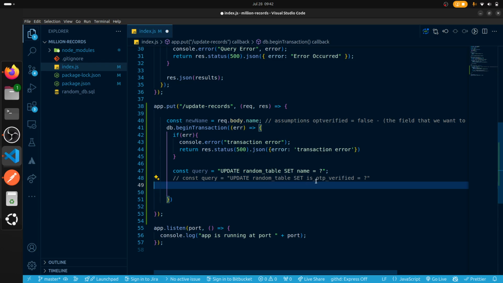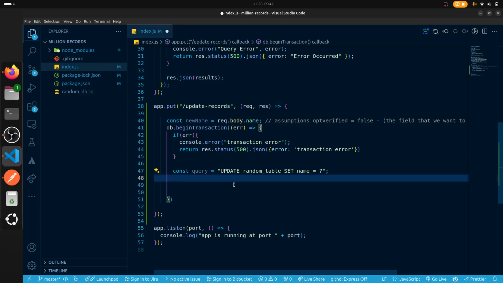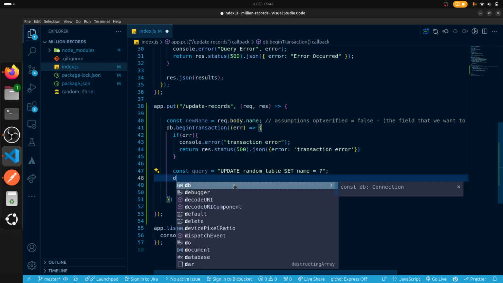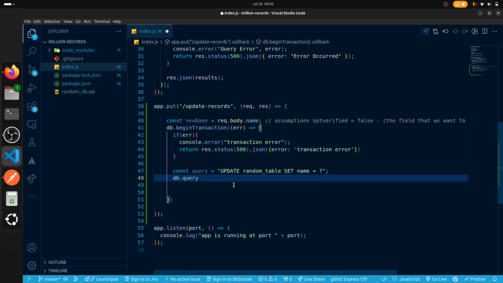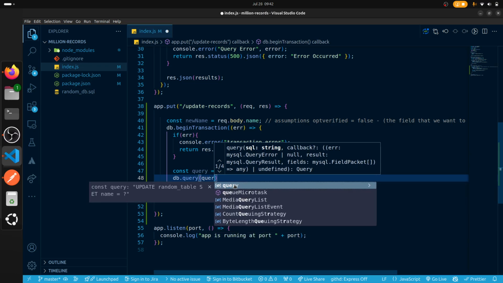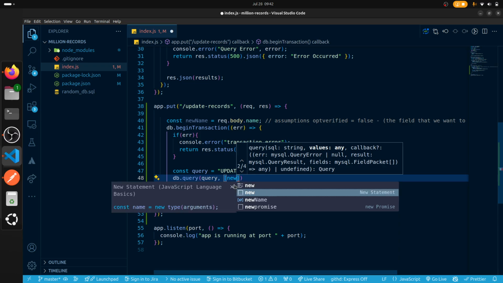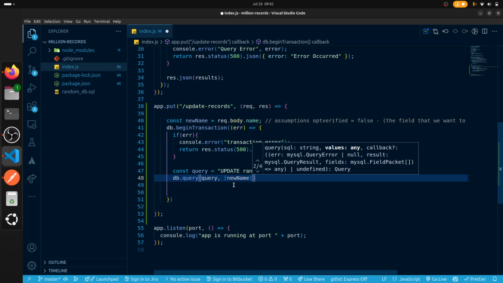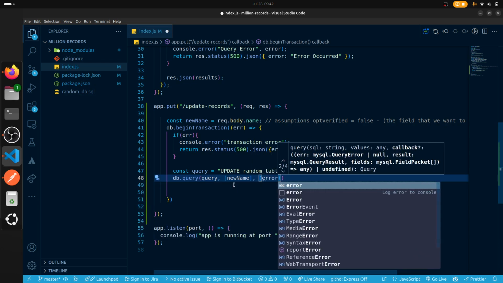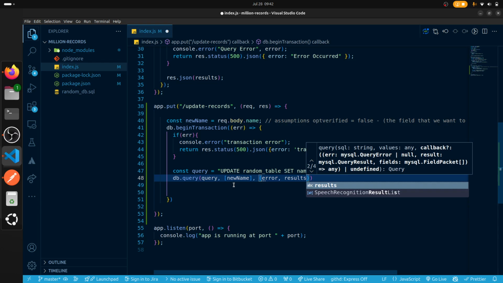I don't have this OTP verified column right now, that's why I'm updating the name. Okay, so I will just remove this. Now that we have written the query, db.query, and then we will write query, we will pass our dynamic parameter new name, and error, results.